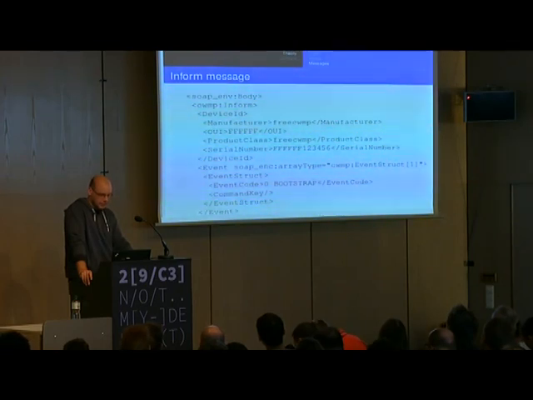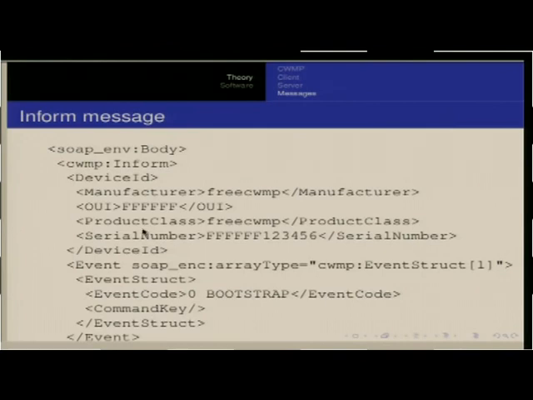Okay, so this is part of the XML message that the CP sends. You can see here, this part is different for every vendor. So you have a manufacturer field, OUI field, product class, and serial number. The ACS uses this information to recognize users and to recognize which CP is installed at the customer's location.